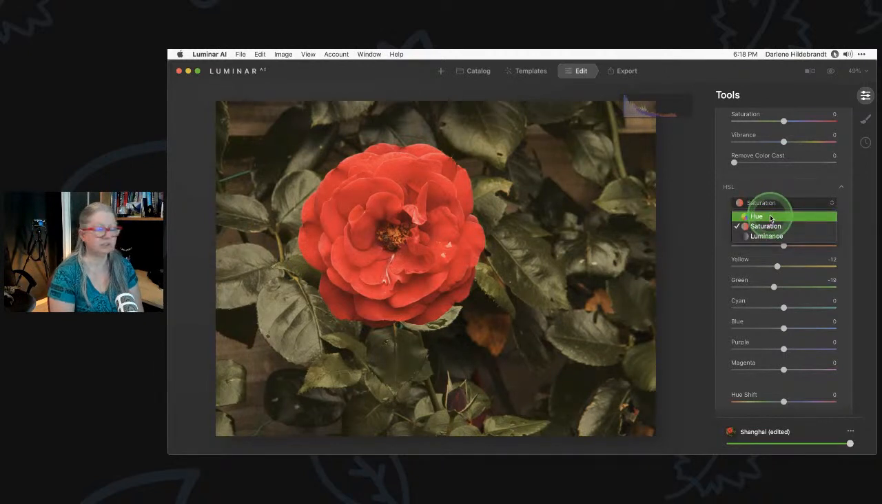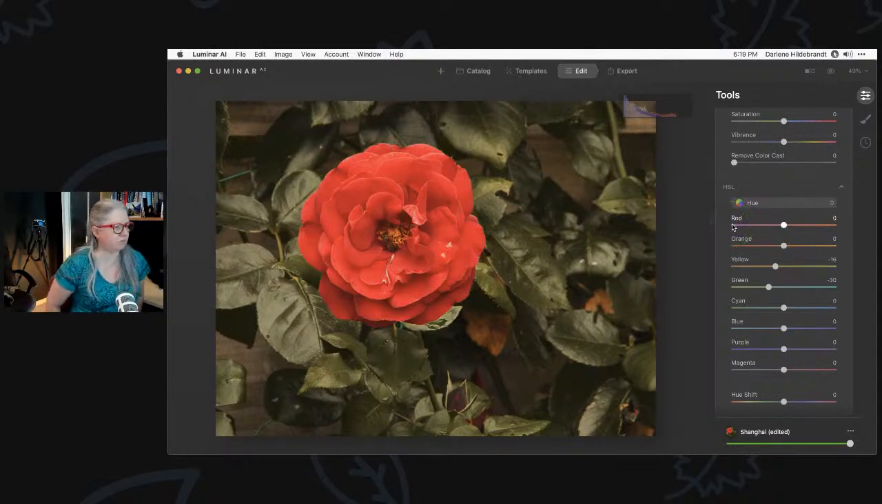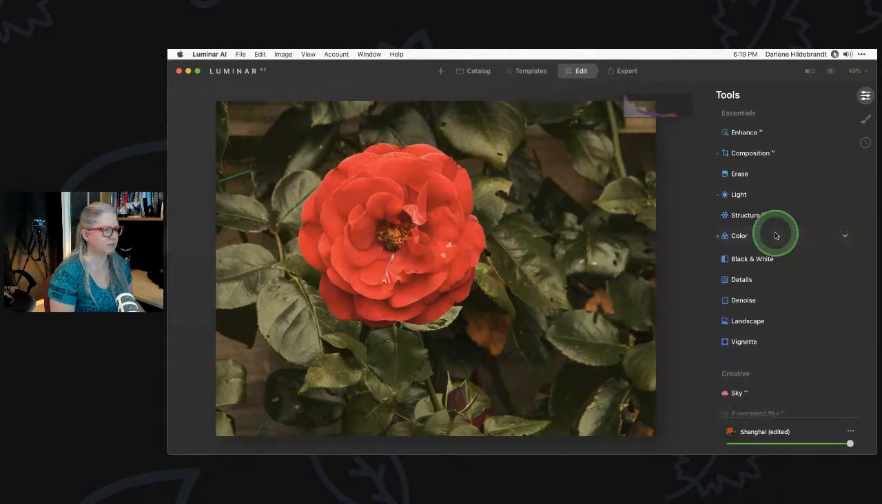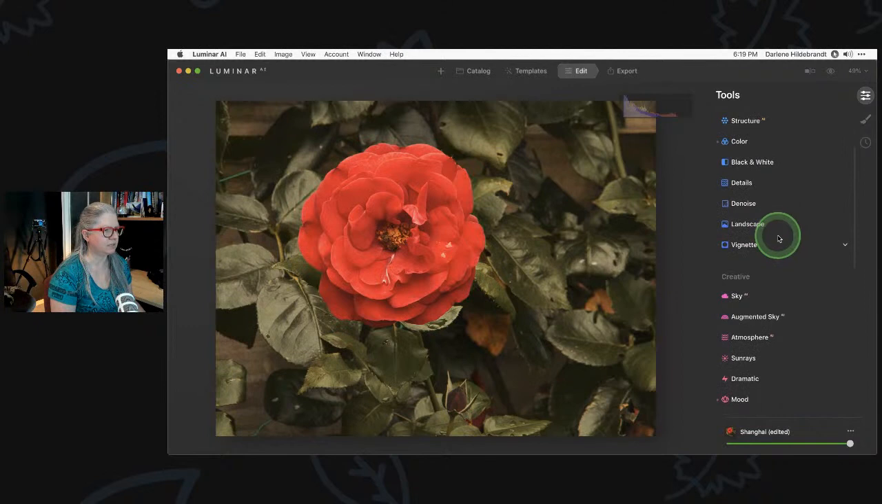And if you wanted to change the color of the rose, you could change the hue. So I could actually make it into an orange rose or a pink rose. But I like the way it was. So we're going to leave it as red. Okay, so that's the color panel. Let's see what else is happening.